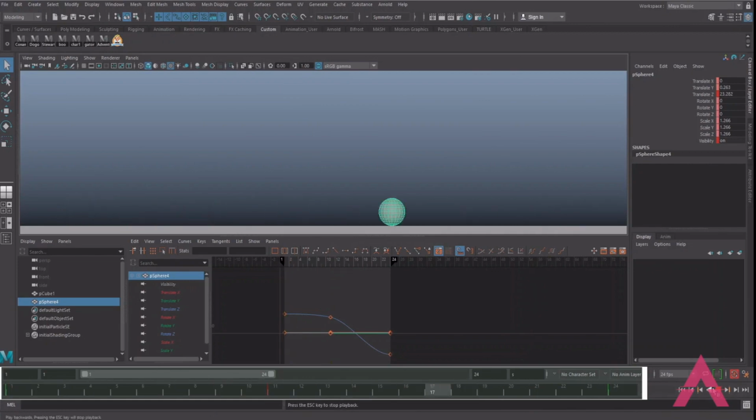When you're animating, you're going to be doing this every 5 to 10 seconds, so you can imagine how much time it's going to save you.